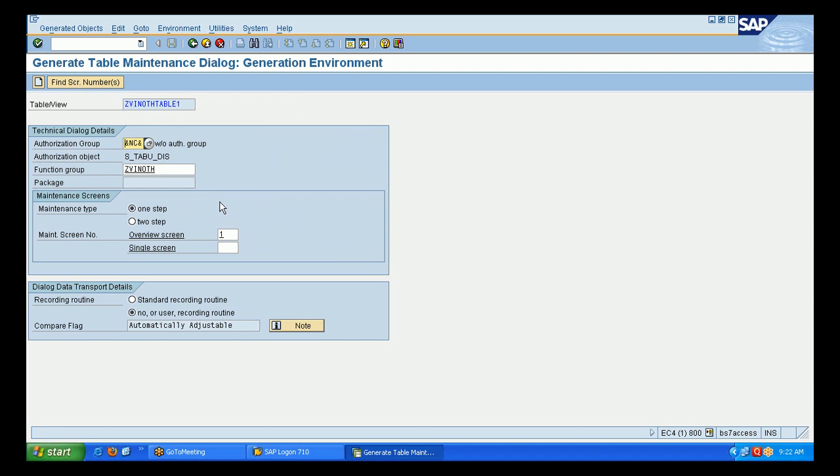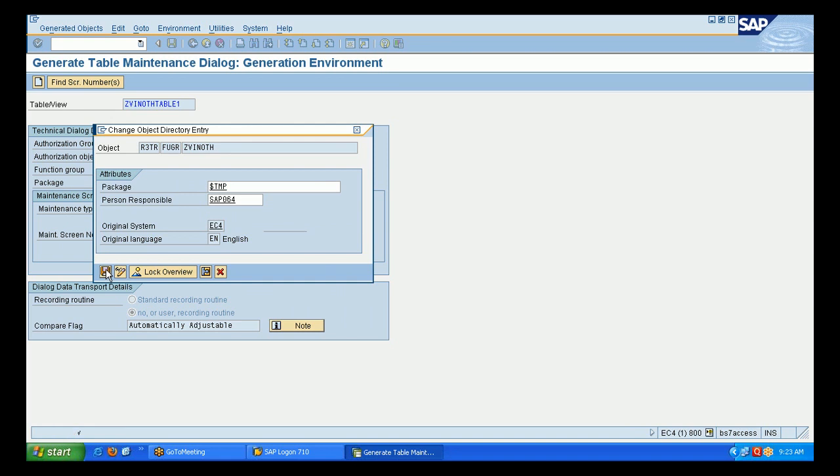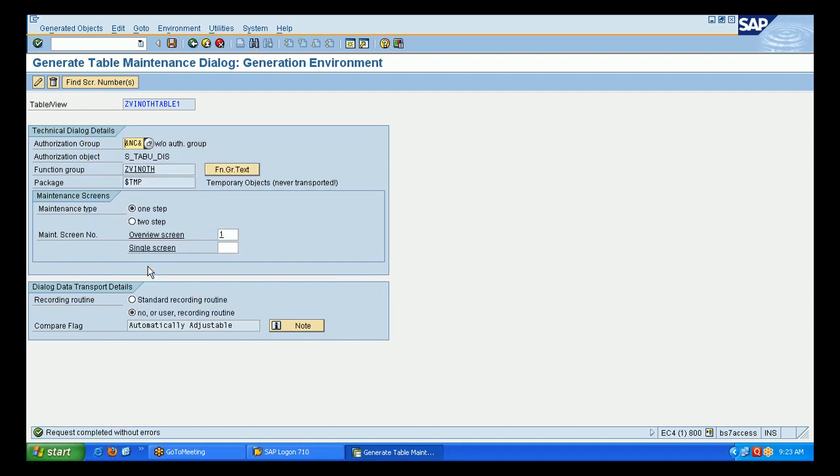Click on the create button, after find screen number. Click on this. Save. Again save. Again local object. Now it's generating. Now come back.